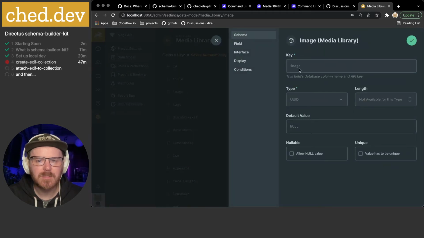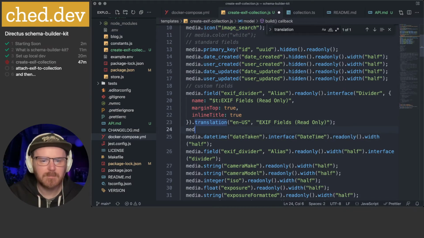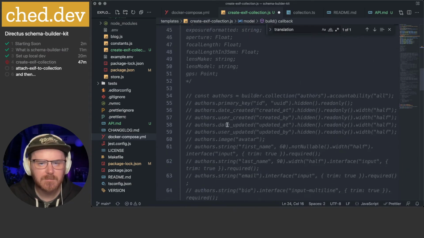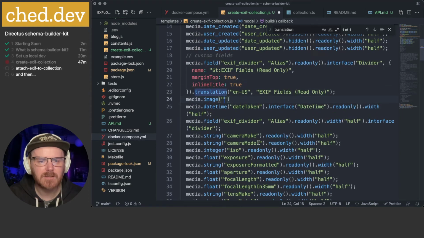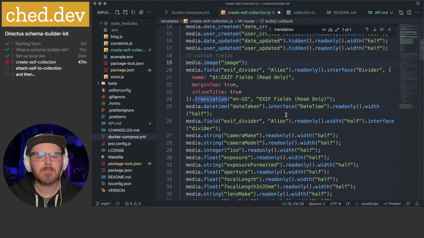Type UUID. Media.image. Is that what it is? Image or upload? What do they say? Yeah, image, and they call that avatar. I'm calling it image. I'm being generic. And I actually want this to show up before the divider.